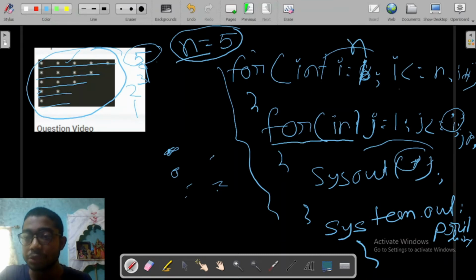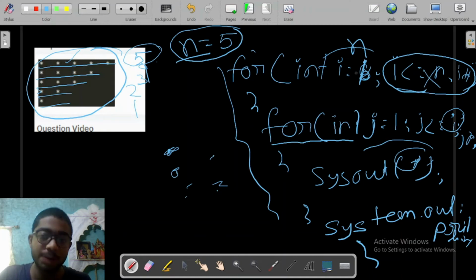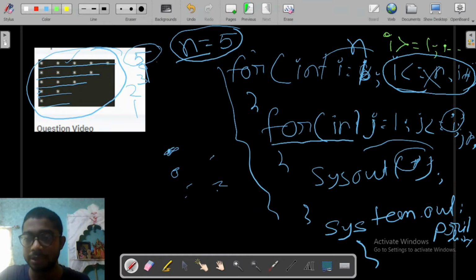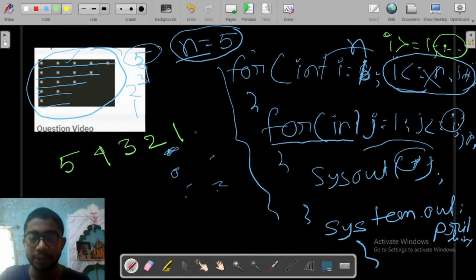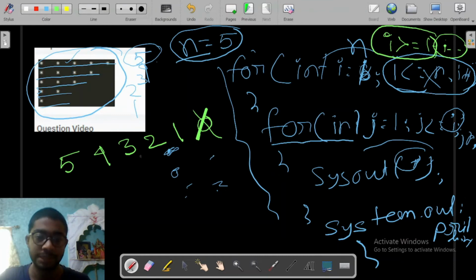Instead of using this condition, we have to change this condition. As i starts from n, that means we can write it this way: i greater than or equal to 1 and i minus minus. We don't always need to use i plus plus. That means we are going to run the loop from 5, 4, 3, 2, 1. If it becomes 0, then the loop will terminate. Here you can see it's only running 5 to 1.